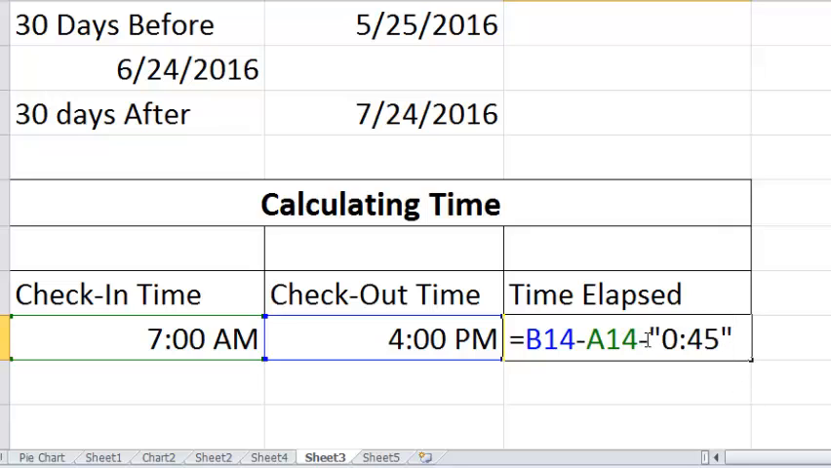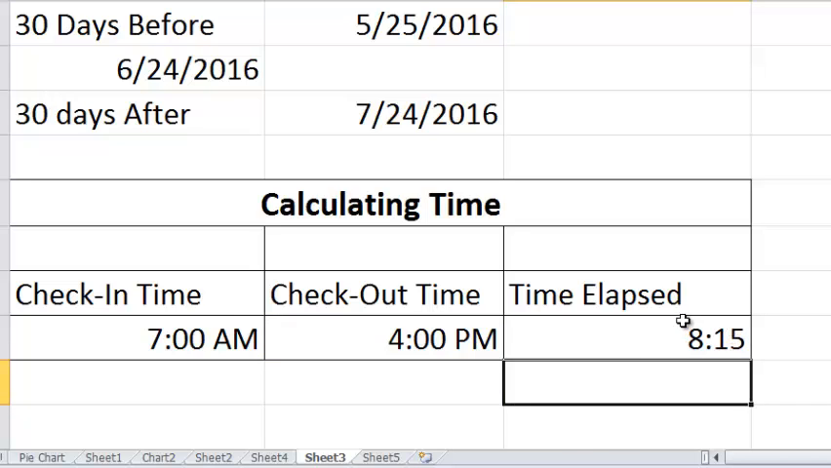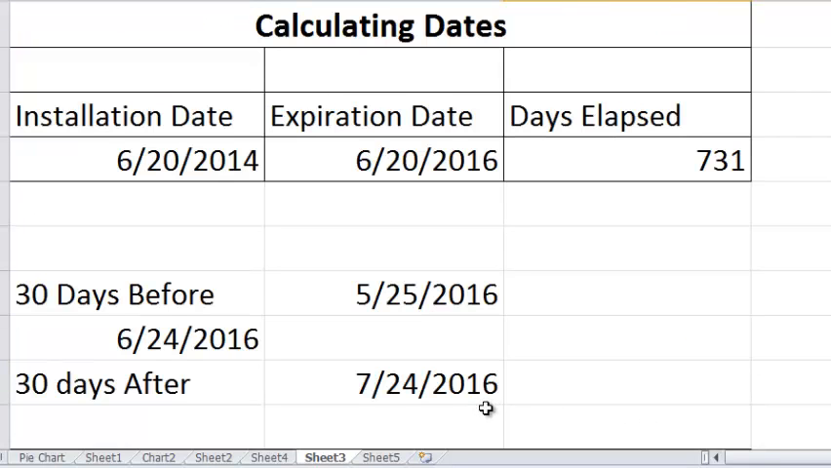So this is how we're going to do it. So just add the minus sign, put the double quotes. If you don't put the double quotes, it will not work, right? Then you say 0:45, and when you press the enter key, that means you will now have 8 hours 15 minutes, right? So let's go back here, let me show you something.